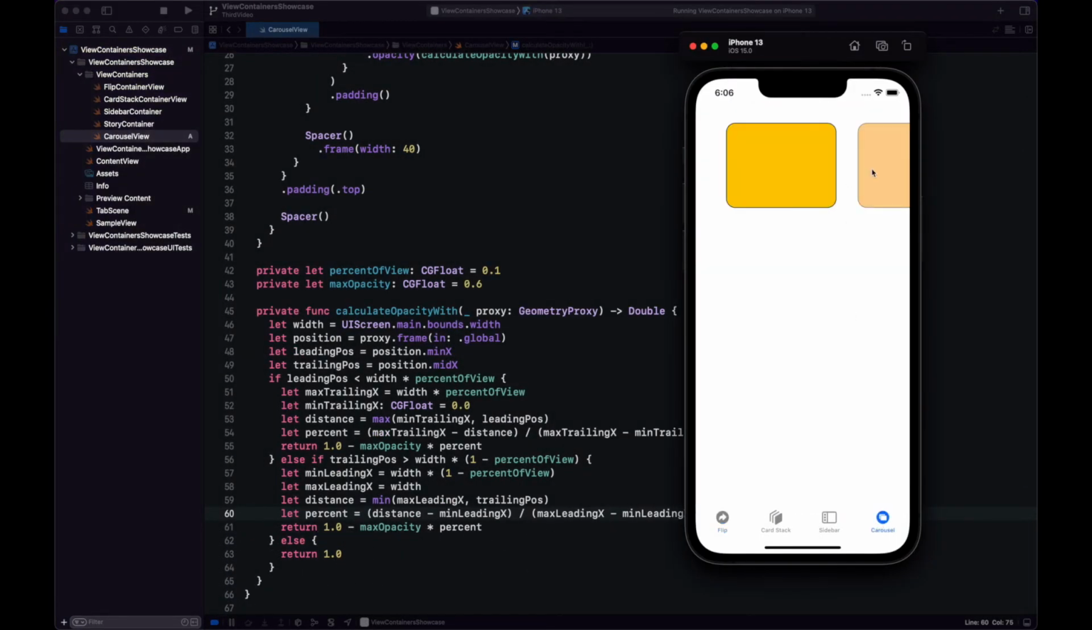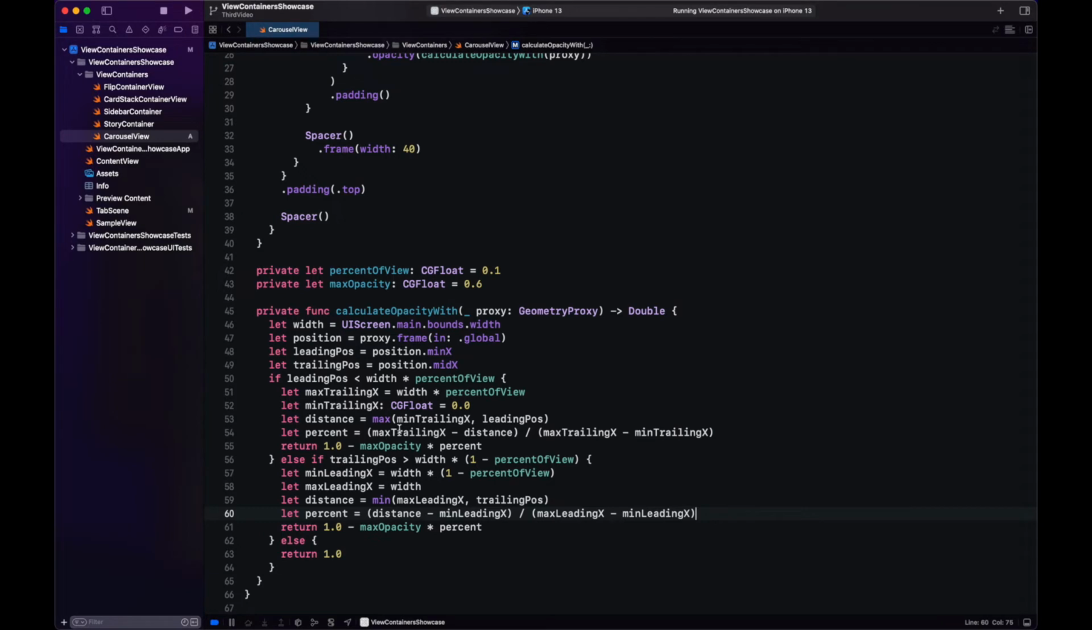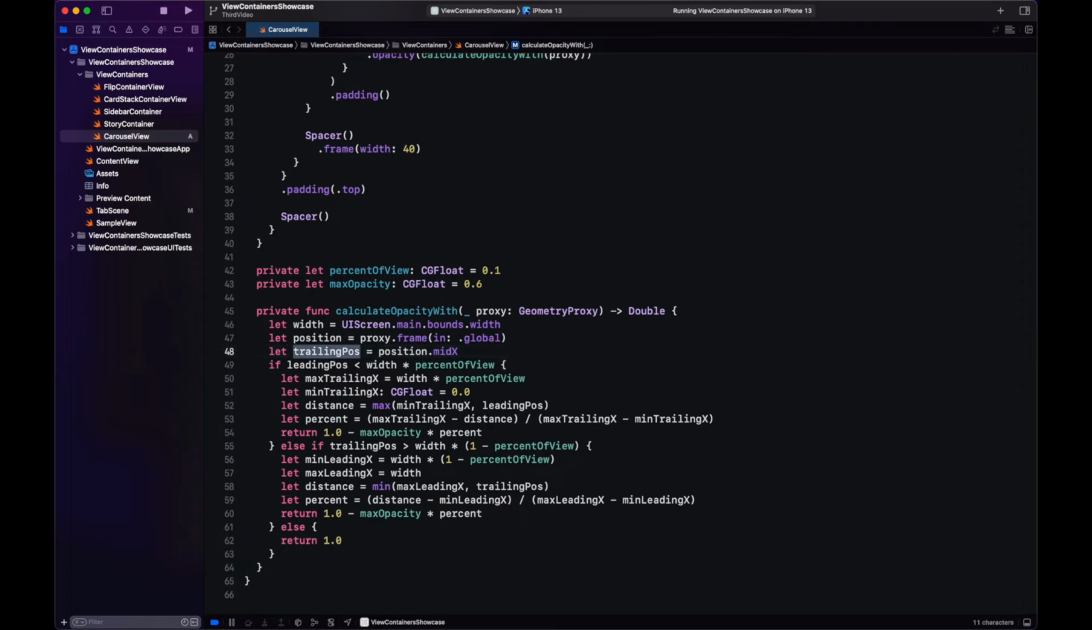Let's try once more and see how. Okay, here we got it. See how when the rectangle is kind of in the center, we get the full opacity? That's what we want. Now I like more the effect on the right when we're using the middle, so let's change all of the formulas to just use the mid x.